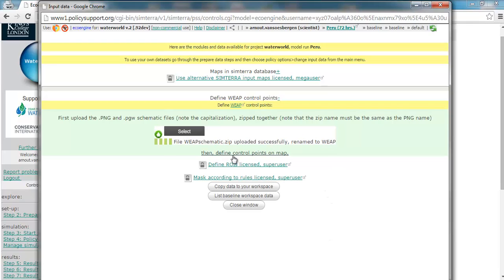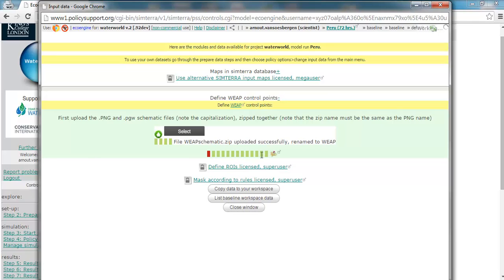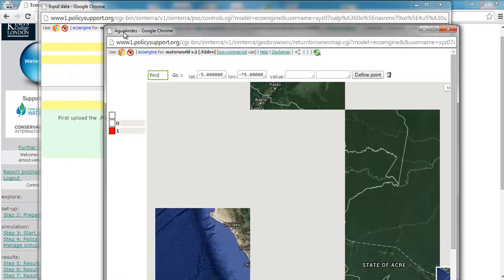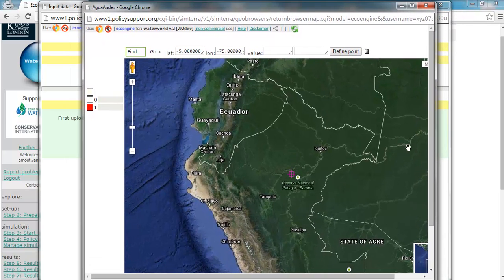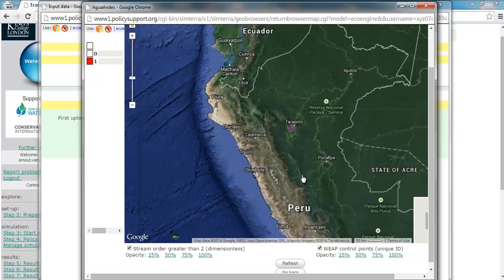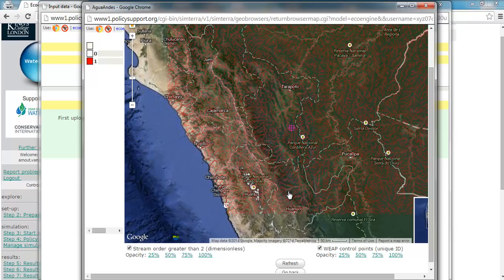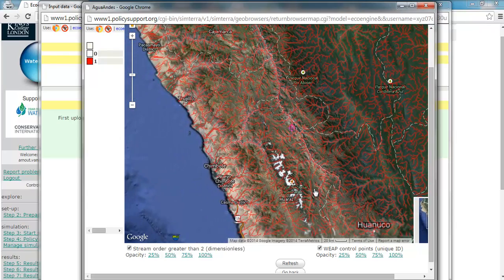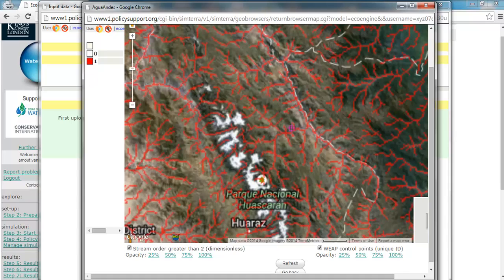The next step we need to do then is to define the control points on the map. So if I click on this, a little icon appears here which allows me to view the map in Google Maps. So I'm going to do that, and what this is showing me is all rivers in the tile that I selected to run, and within that is the schematic that I've uploaded.